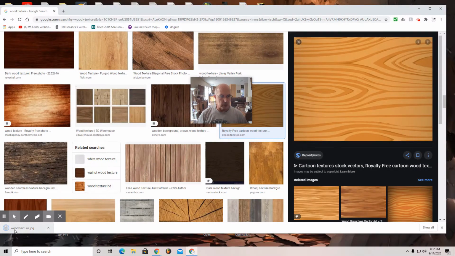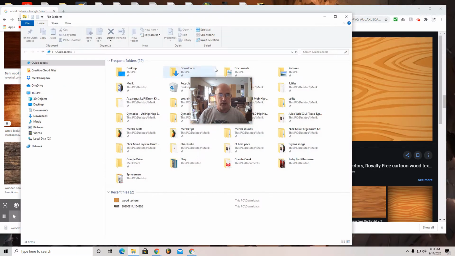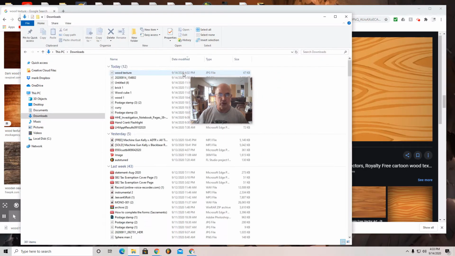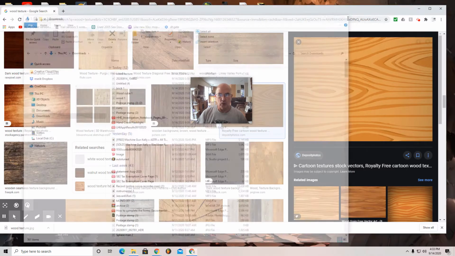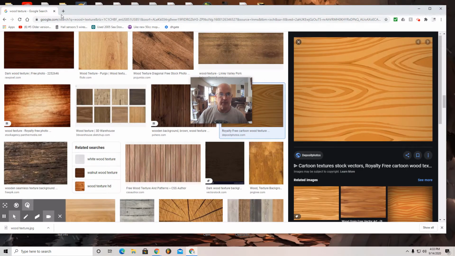Now you'll see in the bottom left, it says woodtexture.jpg. That means that file is in your downloads folder. So you can go to the downloads folder and verify that it's in there, wood texture. So now at this point, you can close that.